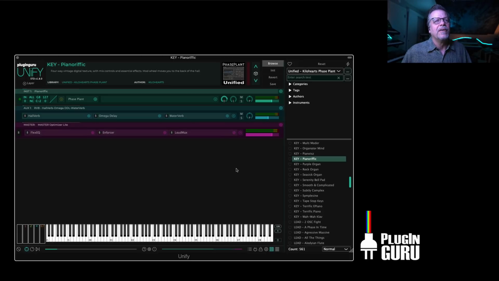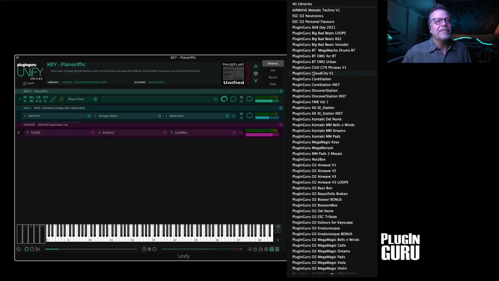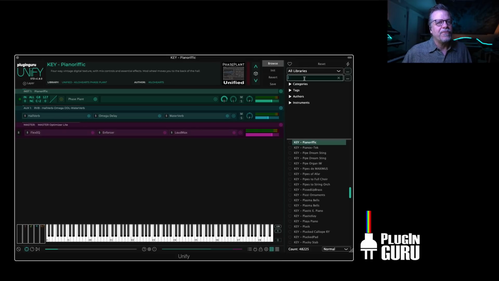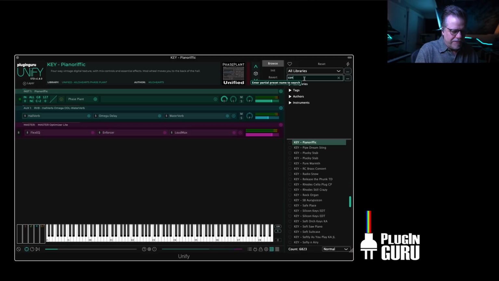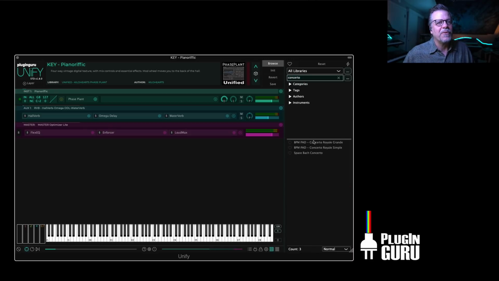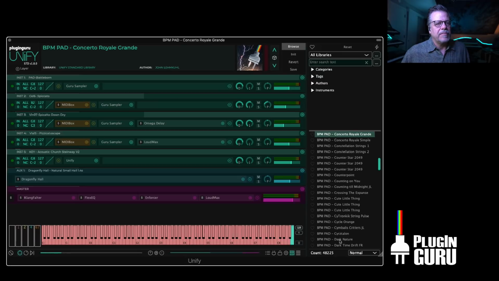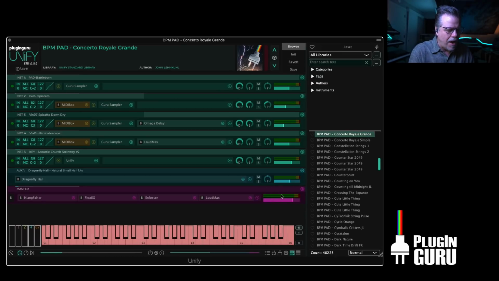because if what I just previously showed you with random wasn't enough, check this out. Let's say all libraries. This is really, really fun. I'm going to type in, out of 48,000, there's only a small handful that are named Concerto. And let's change the keyboard to be 61 keys. So check this out. This is super, super fun. I spent a little time handpicking some patches to show you something.